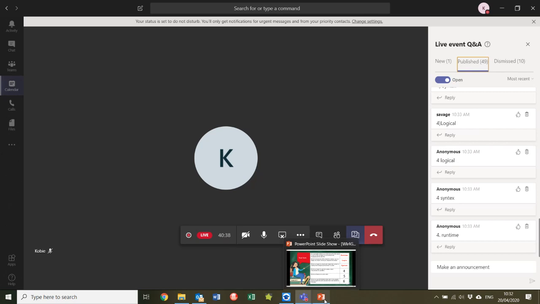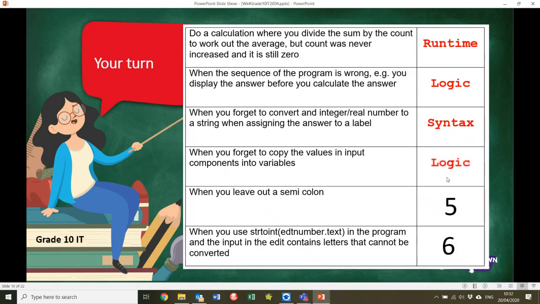So let's go back to the question. Number 4 is logic. Delphi's not going to pick up the fact that you didn't put anything into a variable. It just follows instructions. I always tell my classes, computers are stupid. They can only follow the instructions that they are given, and if there is no instruction to put a value into a variable, it's just not going to do it.